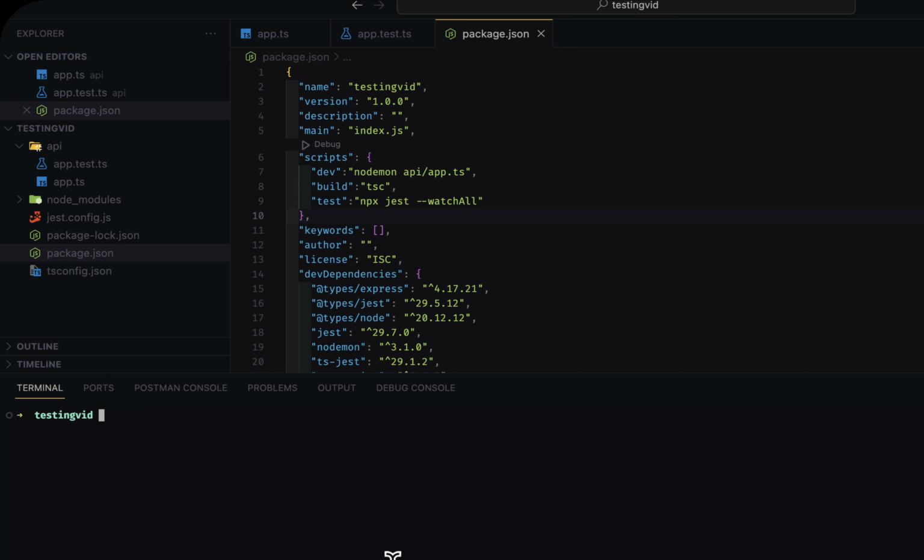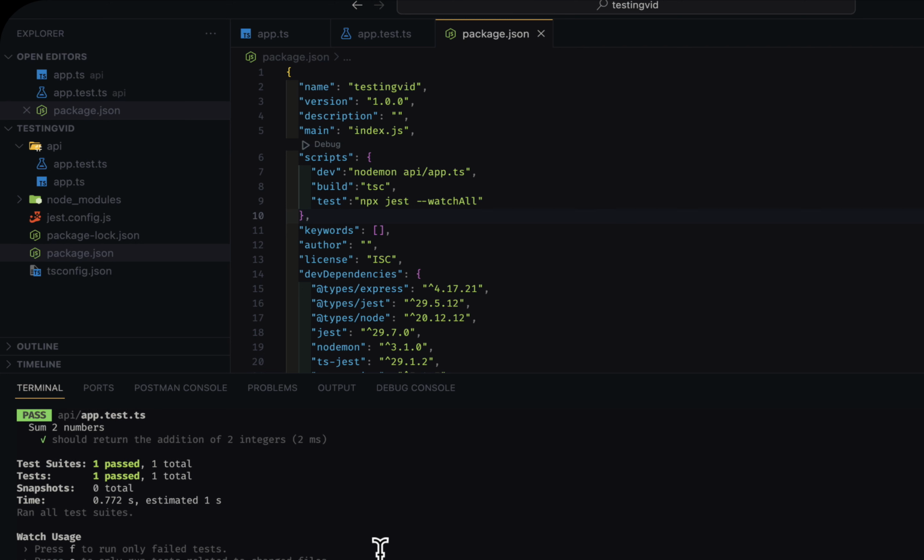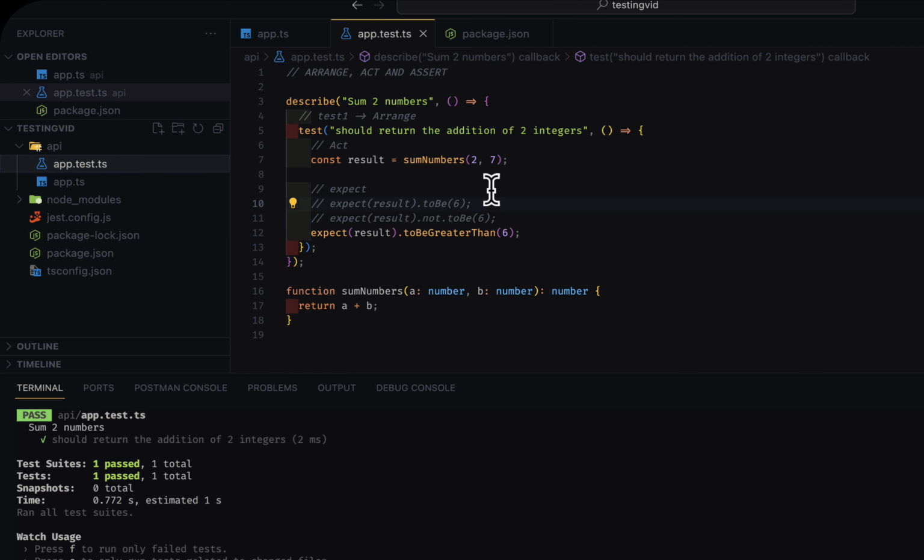So if I run npm run test or npm test, whichever one you want to run, it will look for every file that has the word test in it. So let's run npm test. So we are in the watch mode. Then if you go back to our app.test.ts, if I change this guy to 8, to pick it up, then restart it. On line 12, we have expect result to be greater than 6, which is correct because 8 and 7 should give us 15.